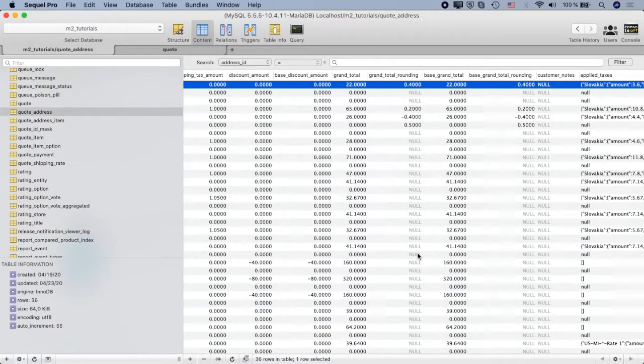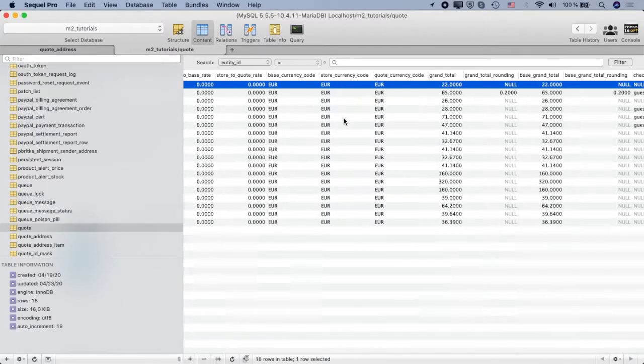And look at the database. Refresh quote address table, which remains the same. But if we refresh the quote table, now you see that the grand total rounding value is saved in the database. So we have one success. However, if we still finish the order at this stage, you can try it yourself. You will see that the grand total rounding fields are not saved in sales order table.